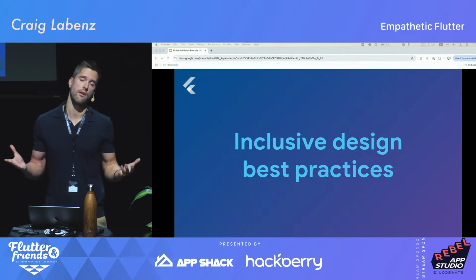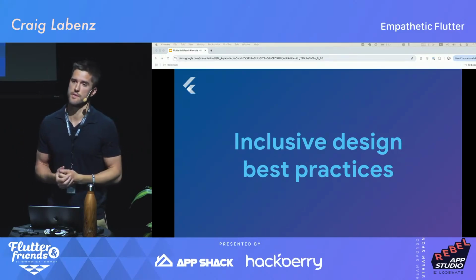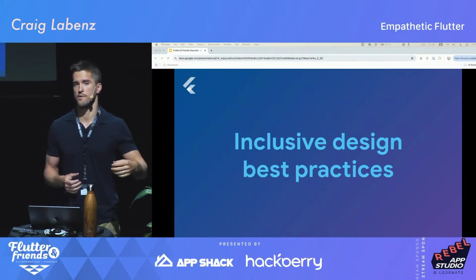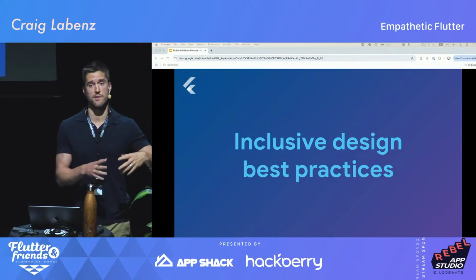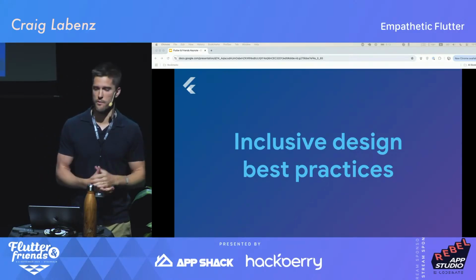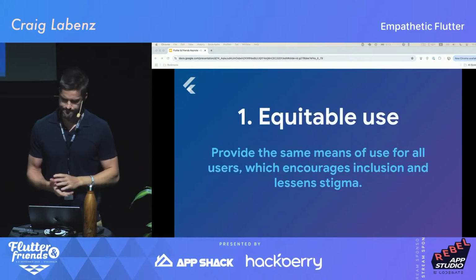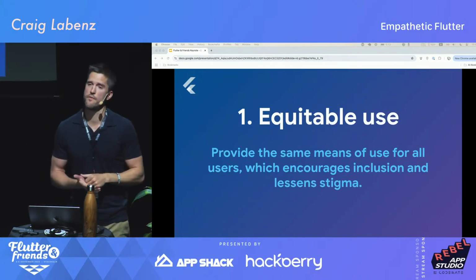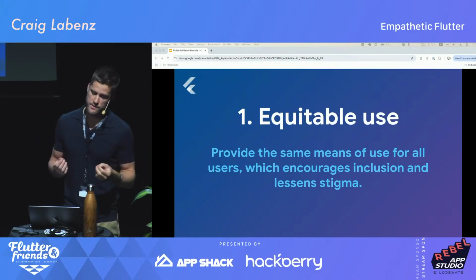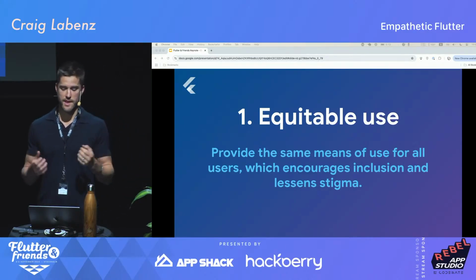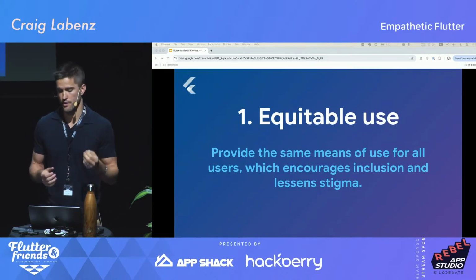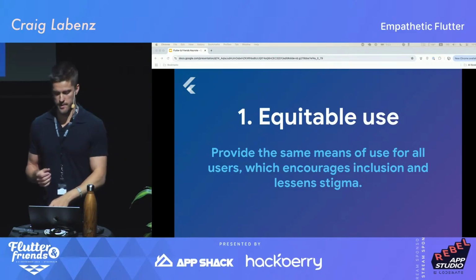So we're going to take a look at 8 different principles of inclusive design, including real-world examples, and some of them really ended up escaping their original scope and helping everyone. And then we'll also look at how we can apply each of these to our apps. So the first principle of inclusive design is called equitable use, which is defined as providing the same means of use for all users, which encourages inclusion and lessens stigma.